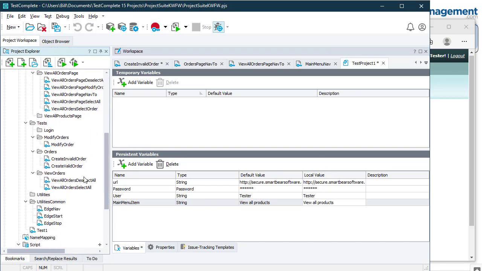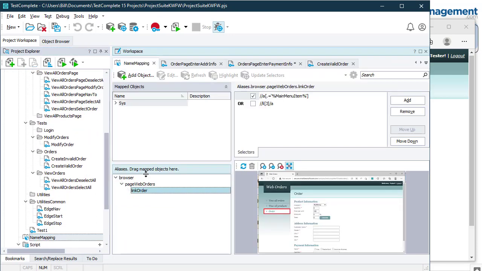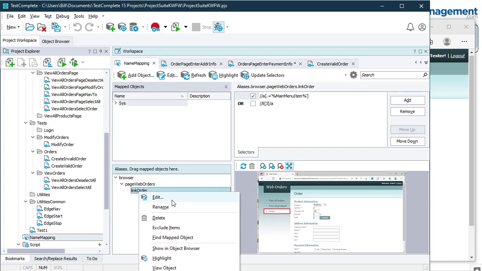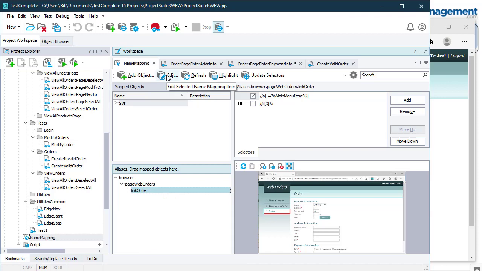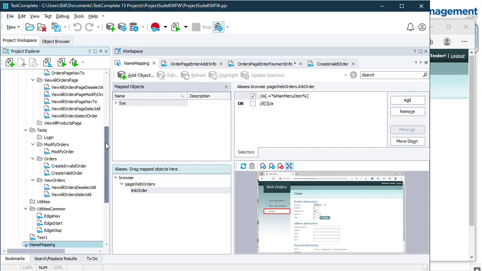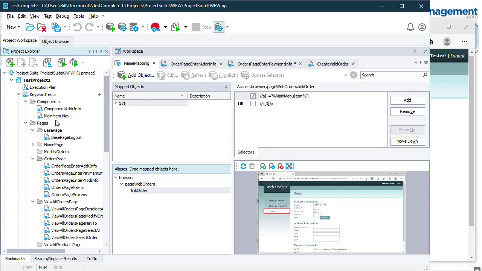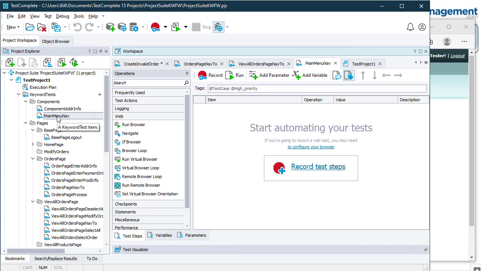This single entry in the name map can now be dynamically changed because we've changed the project level variable. You will need to refresh this name map first, and we're going to do this in code in a minute, but you can manually refresh the name map there, right click on link orders and highlight on screen. So now all we need to do is utilize that capability in our main menu navigation test case.